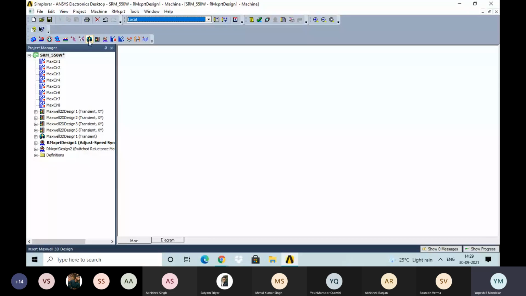Then insert circuit netlist design, then insert circuit design, insert 2D extracted design, then insert Q3D extracted design, insert HFSS design, then insert HFSS 3D layout design. So such types of options are available here. These are the shortcuts through which we can complete your activity. So this is the GUI of the RMxprt tool. But what is expected as part of your activity? You should have the idea at least about this RMxprt tool.